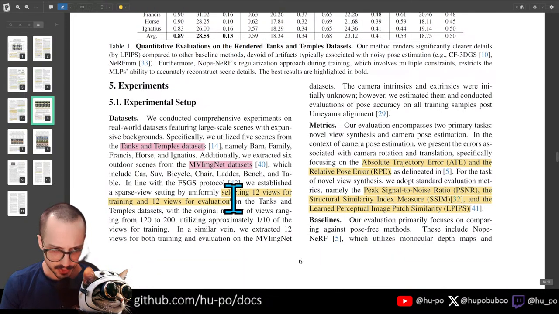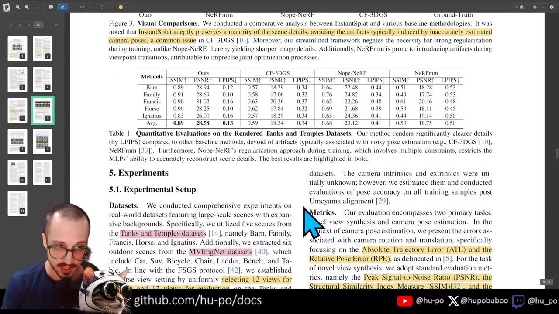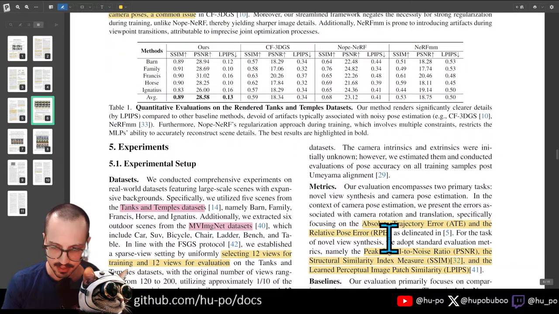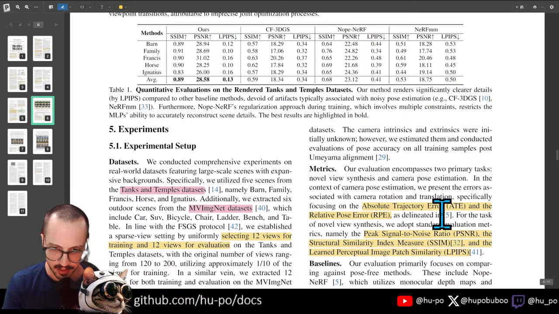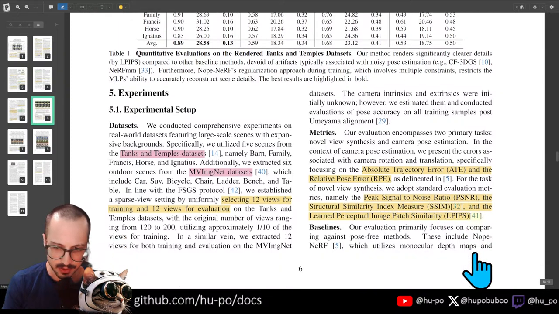They select 12 views for training and 12 views for evaluation. And the metrics, aka the scores that you're going to use to determine whether this works better than other methods, are absolute trajectory error, relative pose error, peak signal-to-noise ratio (PSNR), structural similarity index measure (SSIM), and then learned perceptual image patch similarity, or LPIPS.